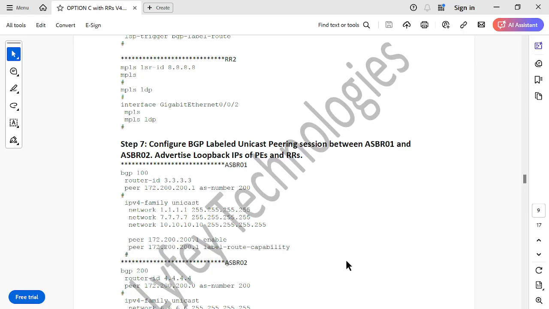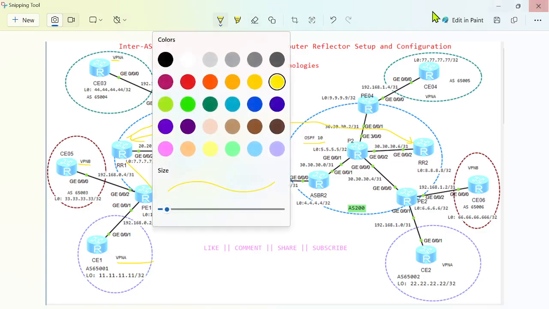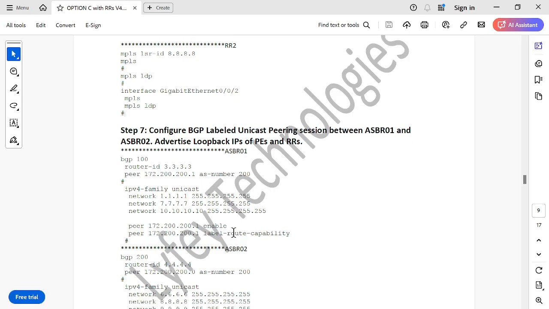So the next step, step 7, is to now configure the BGP peering session between the SBRs. I mentioned that we are configuring a BGP LU session between the 2 SBRs. This is BGP LU, the label unicast BGP between the SBRs so that they are able to exchange label routes from the different autonomous systems. For us to do that, we have to add this command, label route capability, between the 2 routers, and then we'll be advertising the networks.